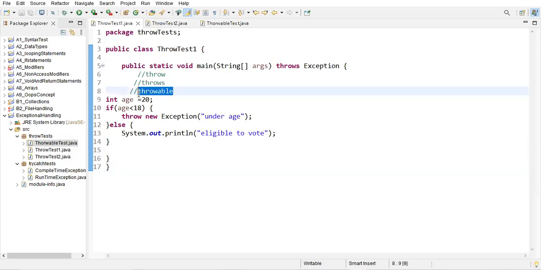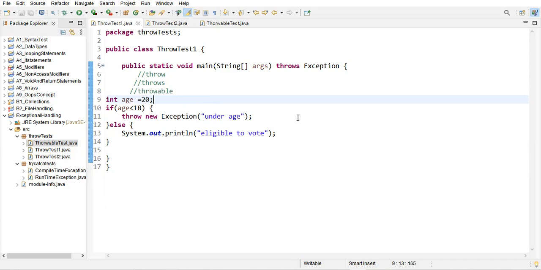Next is throwable. As we discussed earlier in this session, all the exceptions and error types are subclasses of the class Throwable, and Throwable is the base class of the hierarchy. It means that out of all the exceptions, Throwable is the top level exception.